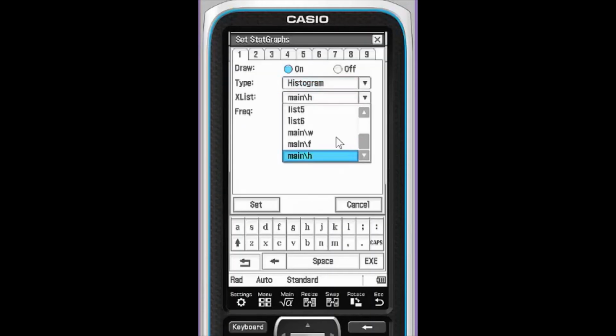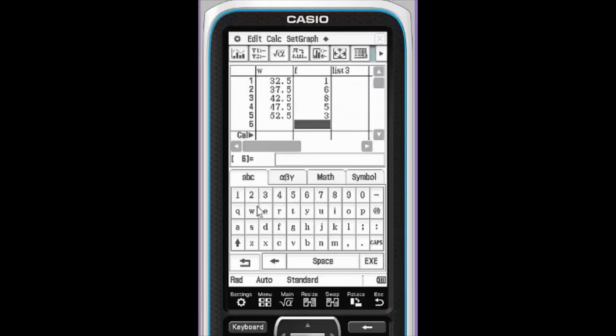Now, I'm going to go back to this setup button, and it says I've got a histogram, and now I'm looking for W for the amount of work. This frequency here is now referring to the column that I need to choose, which was the count column. So I need to go into my list and say my count column was F. So I'll set that, and I set.